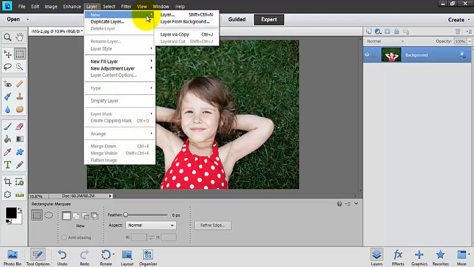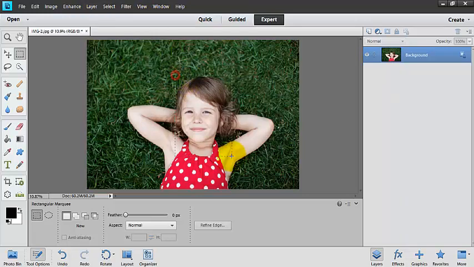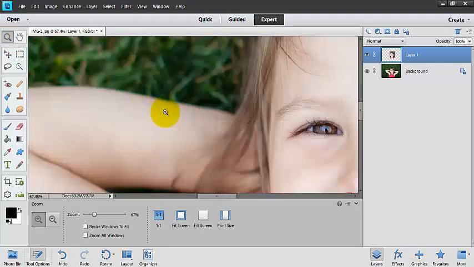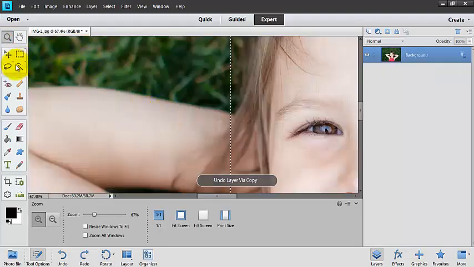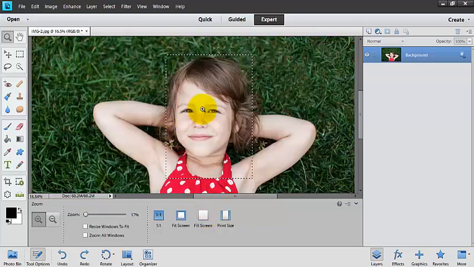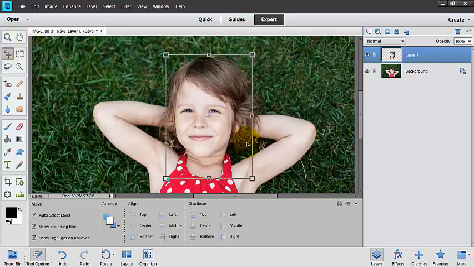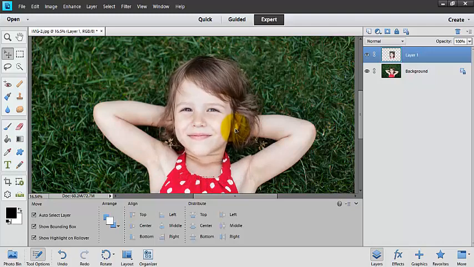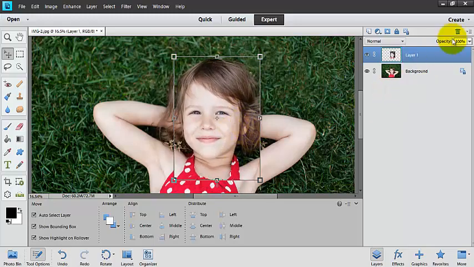We can add a new layer, or a new layer from background, or a layer via copy. For example, a layer via copy, the keyboard shortcut was Control-J. So if I hit Control-J, you can see that my copy, oh shoot. This was the tool I was looking for. You can see that now this selection here that I Control-J'd, this is a layer via copy.